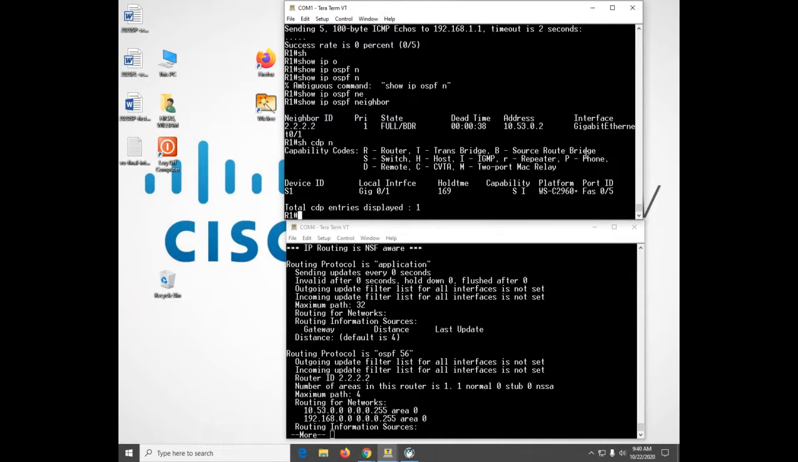Okay, now I'm going to show you another command we're going to use later. This command is cool because it tells you that my neighbor is the backup designated router. Not the designated router, but the backup designated router. So I can sort of infer that I should be the designated router from that.